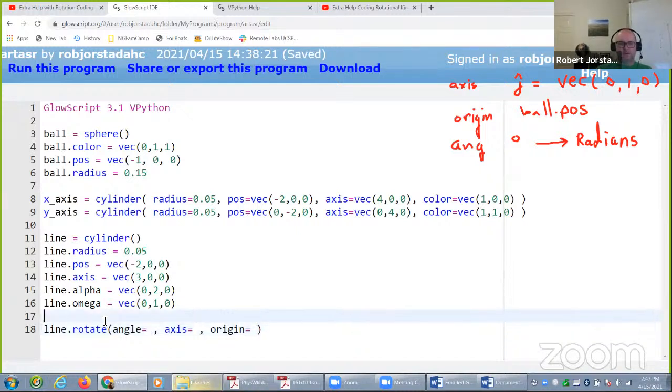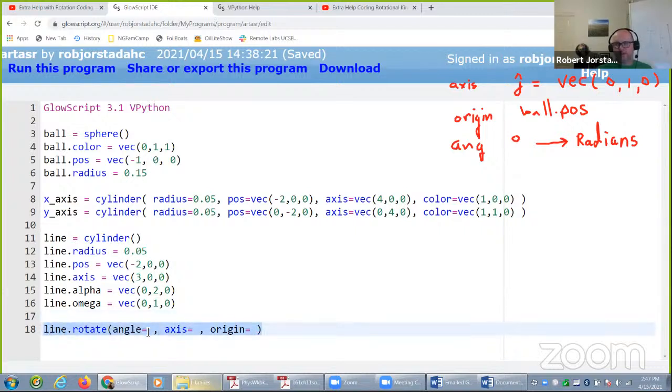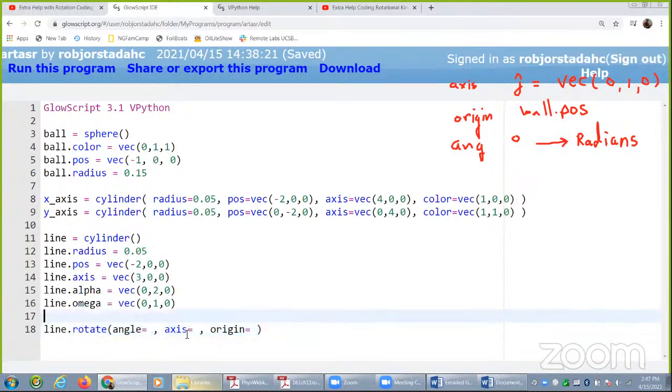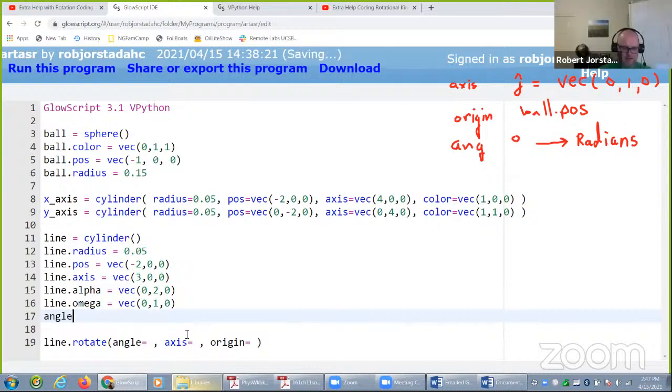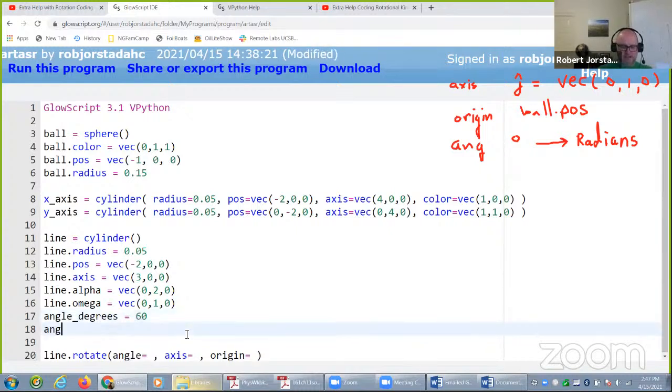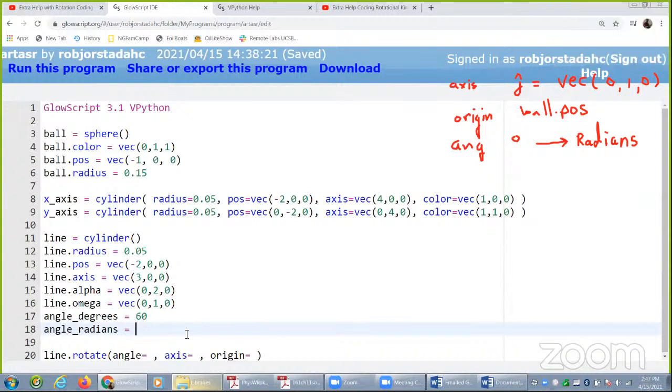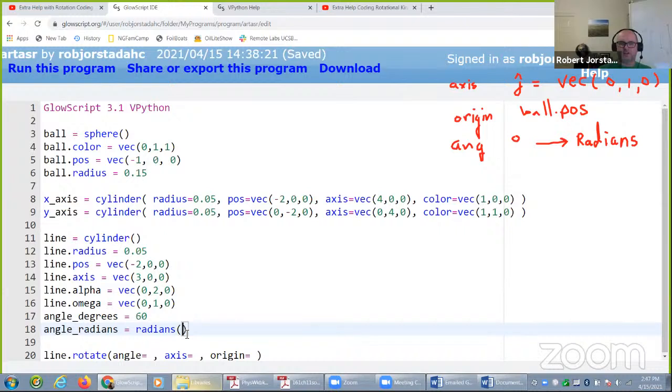So now I know what I need to do. What angle do you want to use? Pick an angle. 60 degrees. Okay, so let's say I'm going to do it this way. Angle in degrees equals 60, right? So I need to get the angle in radians. Take a guess what command I use. Radians, close. So radians is the command to change it.